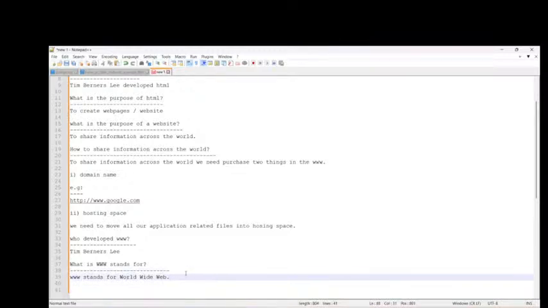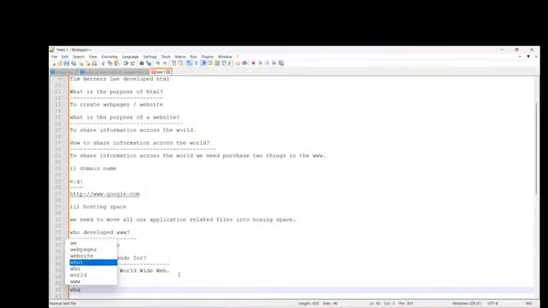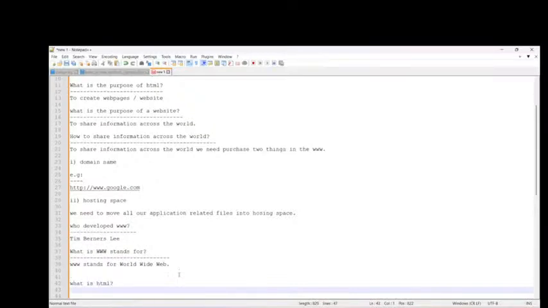Okay, right. So after this, coming to HTML. What is the purpose of HTML? To create web pages. Right. So then, what is HTML?